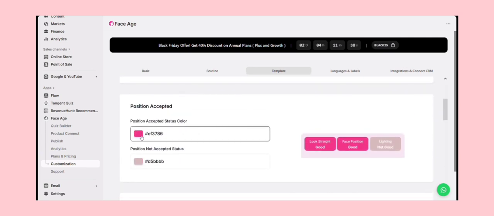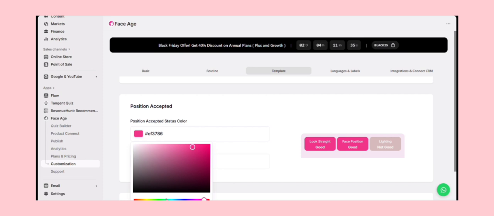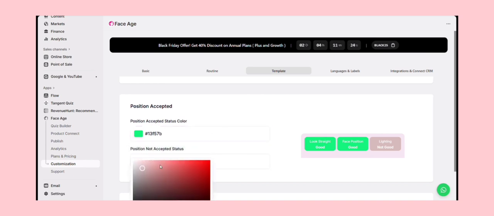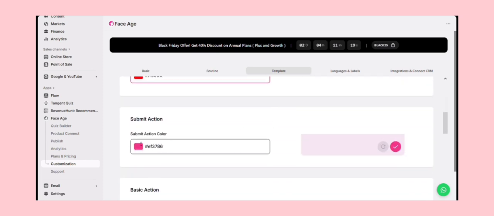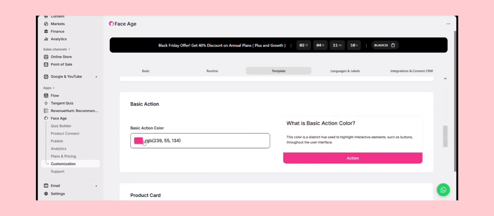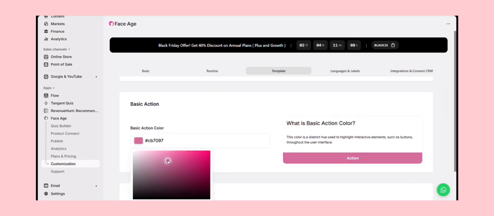Position accepted. Position accepted provides visual feedback on the quality and positioning of uploaded images. The position accepted status color, like green, indicates that the face position is correct, while the position not accepted status, such as red, highlights issues. Submit action. The third option, Submit Action Color, allows you to adjust the color of the submit buttons. Basic action buttons guide users through interactions with the platform. The basic action color is used for general buttons.